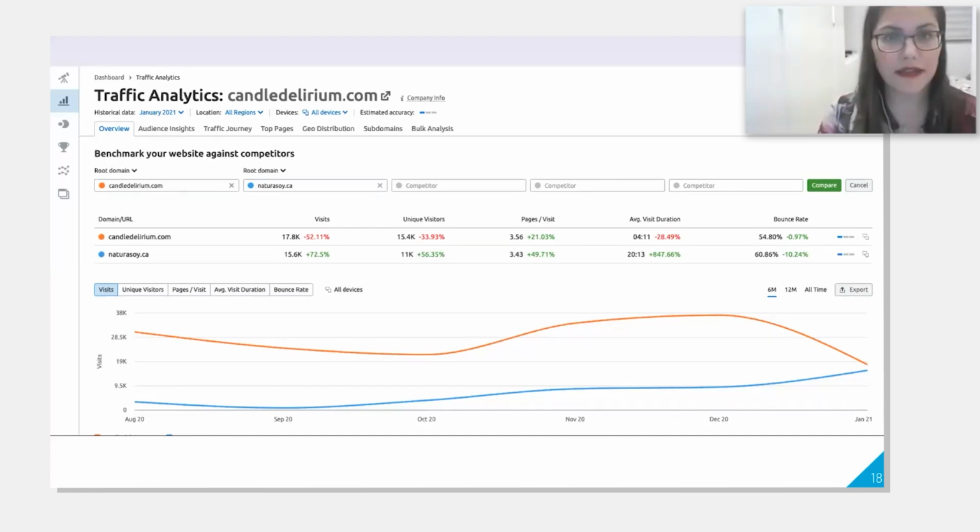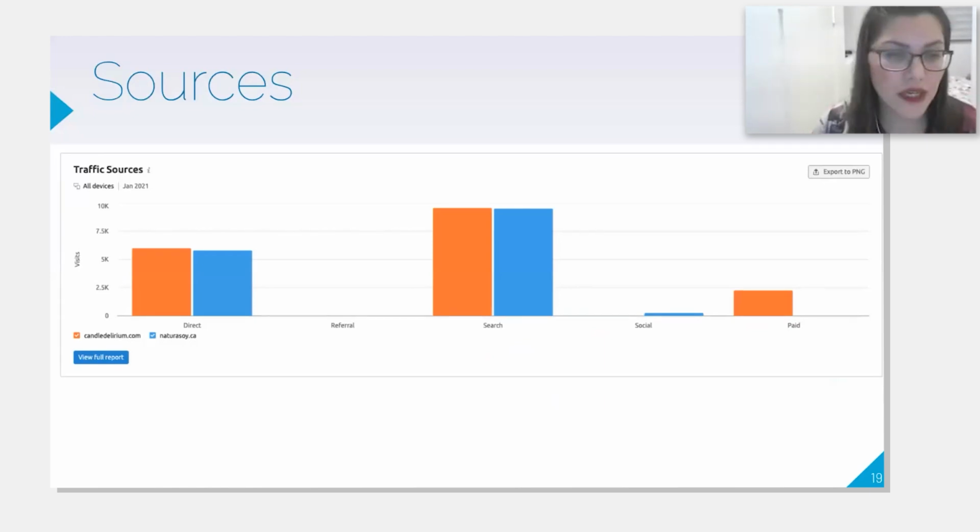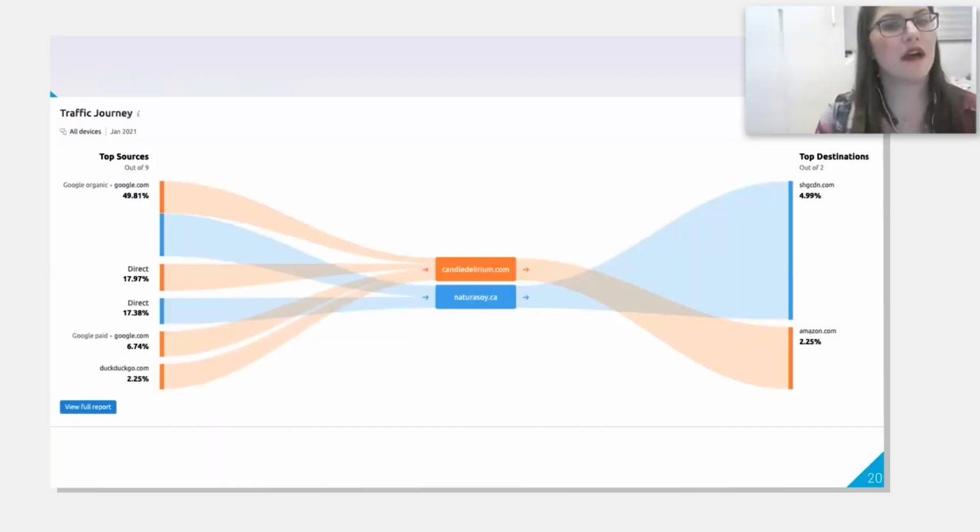And also we can take a look at the sources. Here we can take a look at Candelarium traffic. Both of them have similar direct traffic. I mean, people are looking for their brand name, which is really good. You see they both don't have any referral traffic, which is interesting for me. They have good search, meaning SEO traffic, meaning organic Google search traffic. Only Natura Soy has some social traffic, which is interesting because Candelarium probably isn't doing much on social, and paid traffic only Candelarium is doing. Each of these competitors is doing something different in their strategy, and for me, this is a little bit interesting.